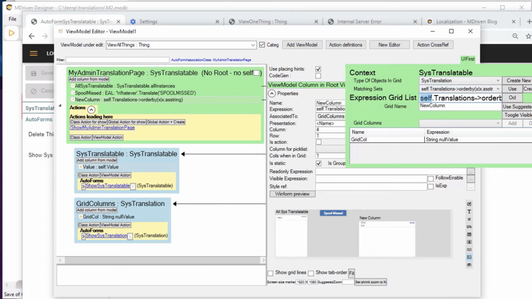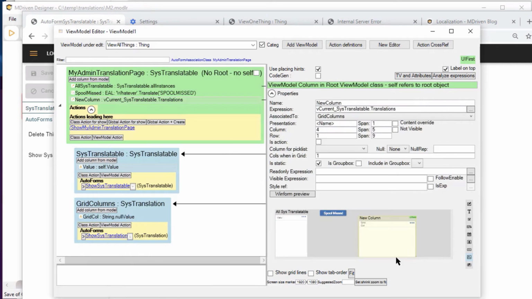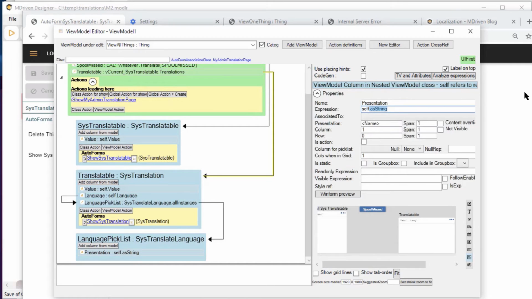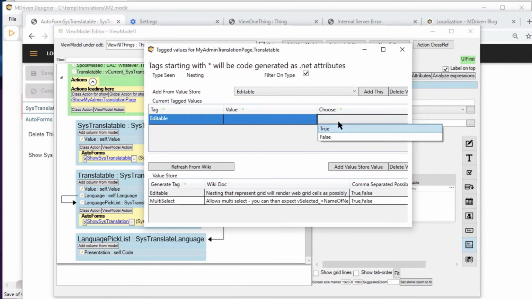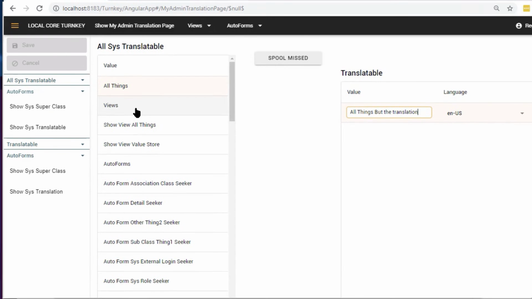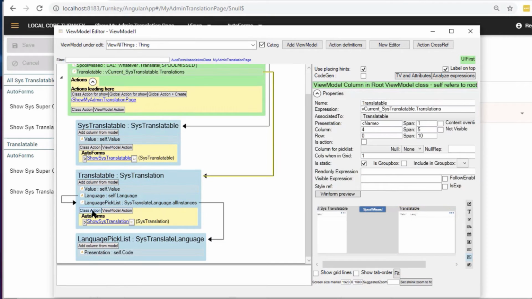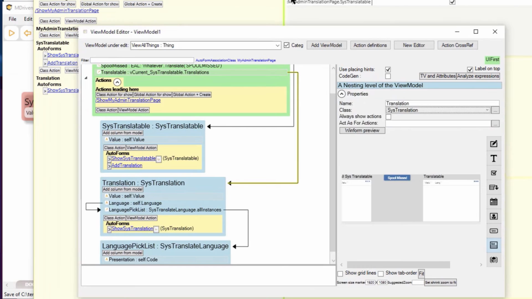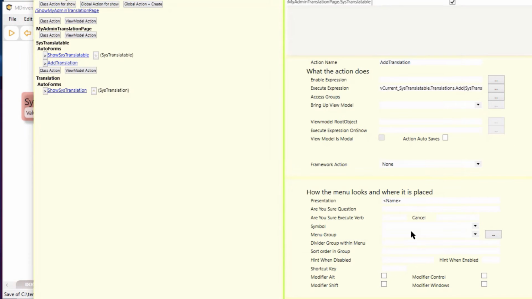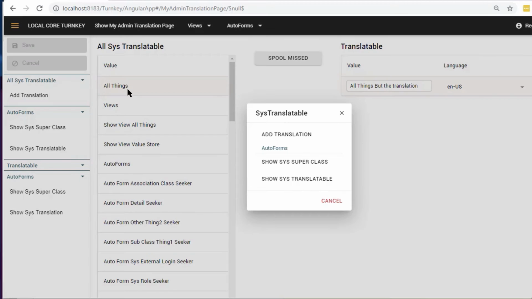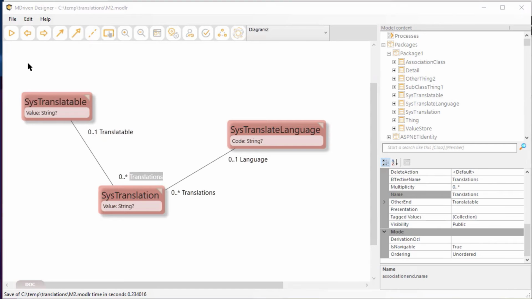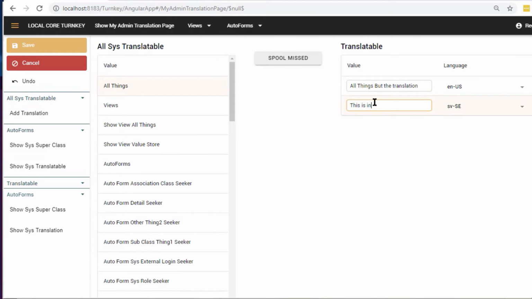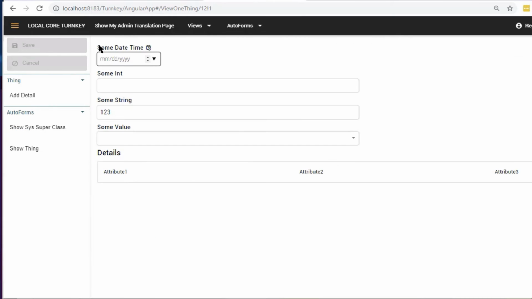Let's go ahead and add the translations to this view as well. I'll make it editable so that it will be easier to maintain. Add an action to actually create new translations objects. And something like this. And if I have this, I can also add a translation for Swedish. Okay.